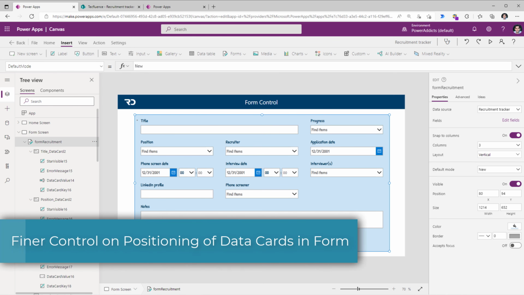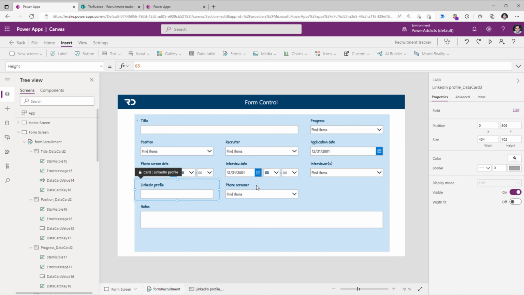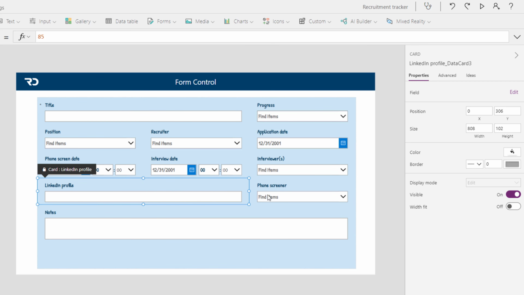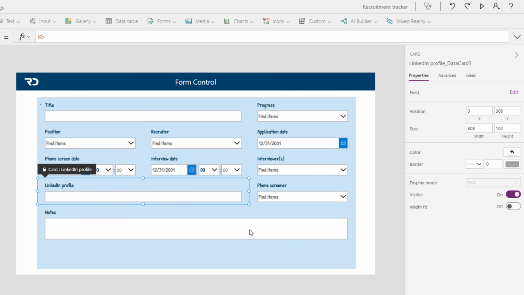Many a time, we want to position our data cards in a custom manner. For example, if I want these two data cards to take 50% of the real estate that's available here, with my snap to columns turned on and with my column width being 3, if I try and increase this, one of the controls will take 75% of the real estate. There is no way for me to give both of these 50% of the real estate.